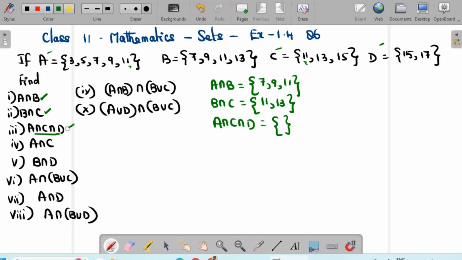So now let's move on to the next subdivision, which is A intersection C. So A intersection C means all elements that are common to both A and C, and we just said that there is only one element which is common to both, which is 11. So A intersection C is 11.